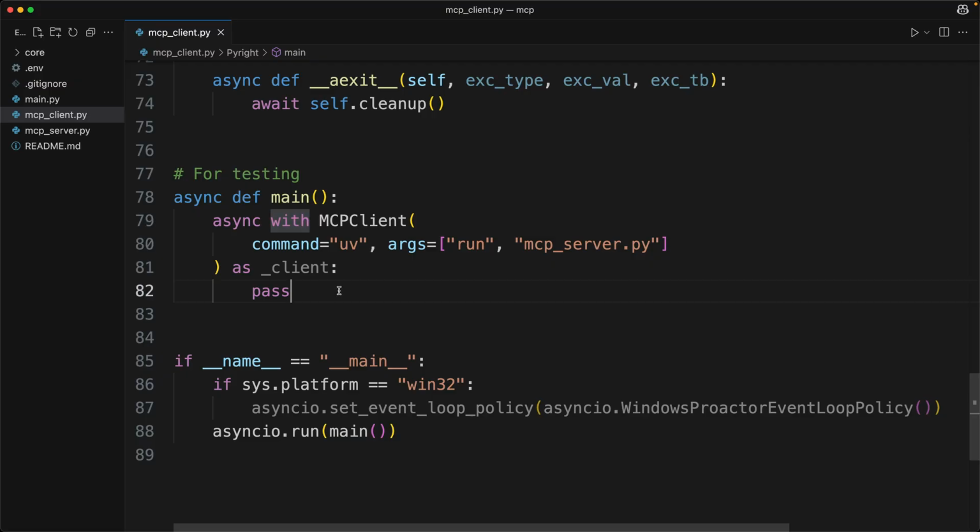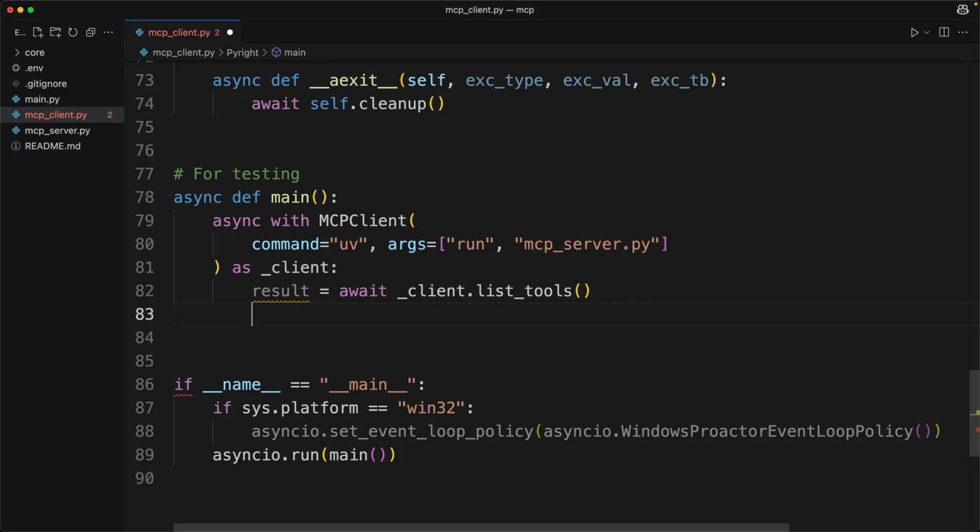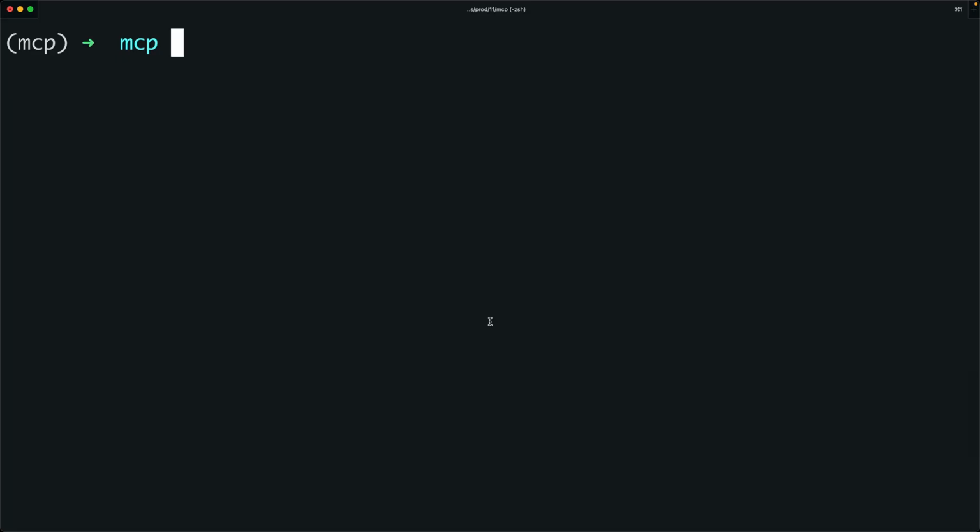So if you're not using UV, make sure you take a look at that comment. Inside of this with block, I'm going to add in a little bit of testing code. So I'll say result is await client.list_tools, and then I'm going to just print out the result that we get back. So this should start up a copy of our MCP server, then attempt to get a list of all the different tools that are defined by it, and then just print out the result. To test this out, I will flip back over to my terminal and do a uv run mcp_client.py. And as usual, if you are not making use of UV, you'll just do a python mcp_client.py. Okay, so I'll run that.